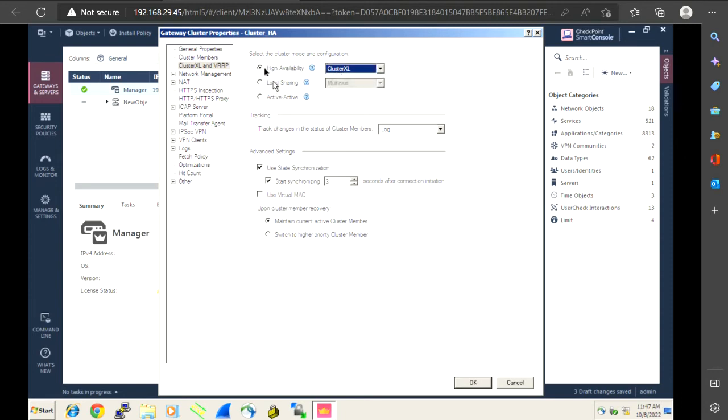You have multiple options. When we are talking about high availability, it means active standby mode. Load sharing means we can share the load between two firewalls, where both of the firewalls will be active. So you have an option for how your gateways will be configured in the cluster, or how you want it to work in the actual environment.